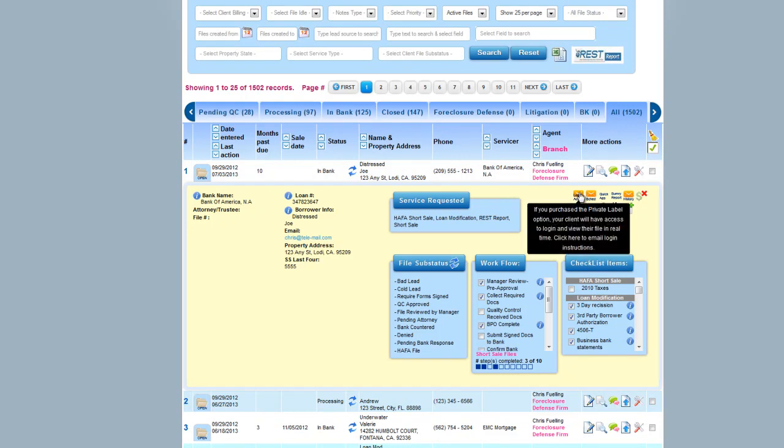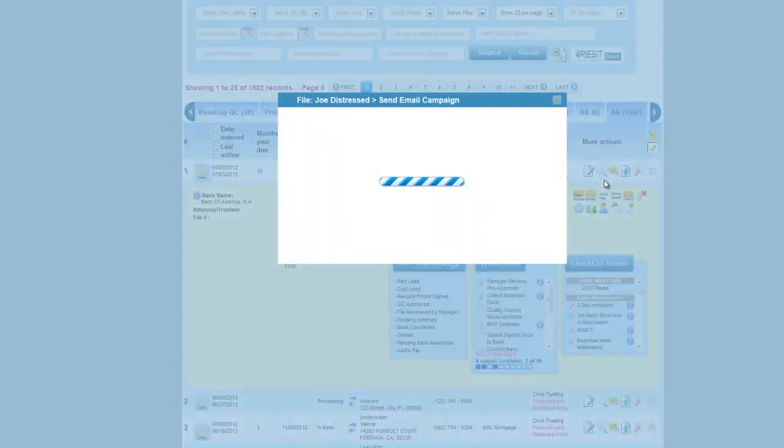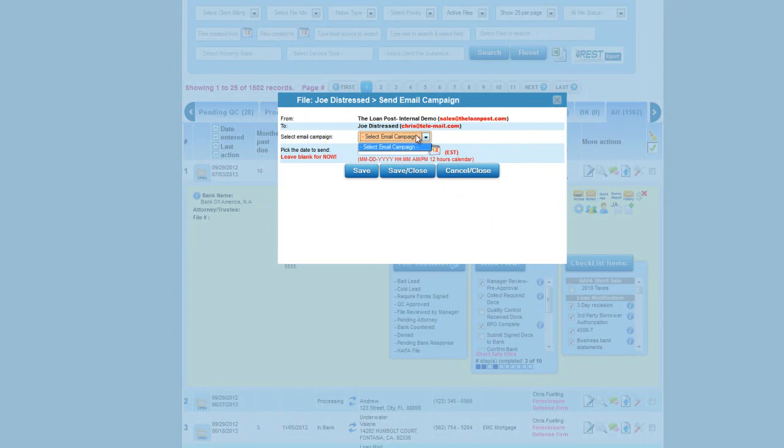If you want to send out login access to the homeowner, you could click on this link and it sends them a link to let them in their file. Only works with private label purchase. It's an extra fee, but you have that option. Here you can schedule emails for this person. You can set up different autoresponders and multiple email campaigns. This account doesn't have any emails set up, but this is the area that you would do it.